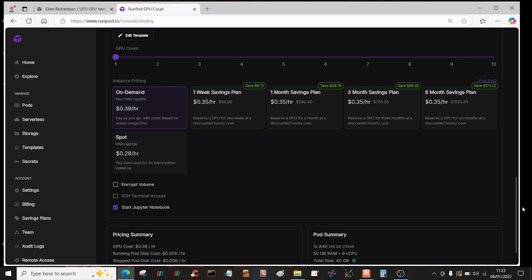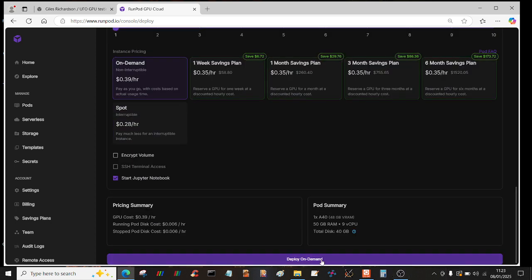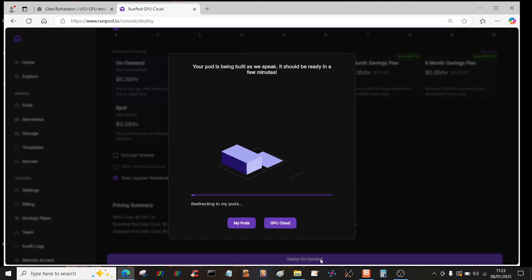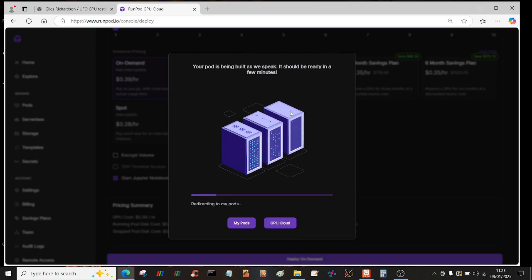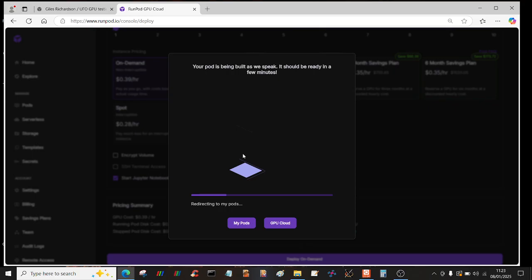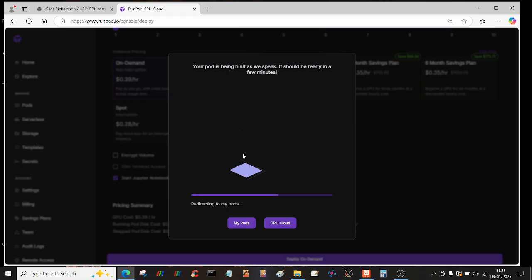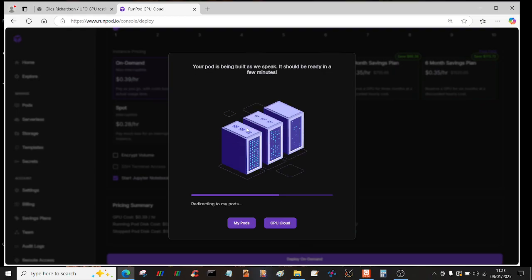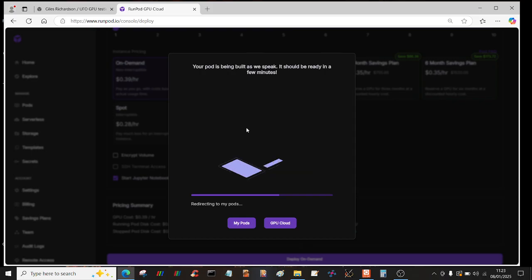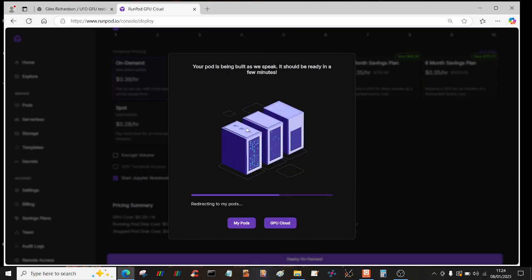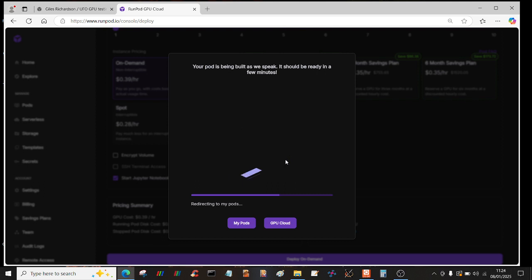I only need one of them, and so select deploy on demand. So that will just take a few seconds to load that one up. And obviously you can select any GPU you want. There's loads to choose from there, depending on how much RAM you need and how much balance you have on your account. Some of the most expensive ones are about $4 an hour. So this will just take a few seconds to load the pod.